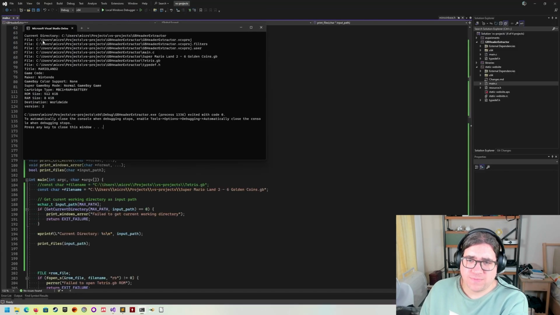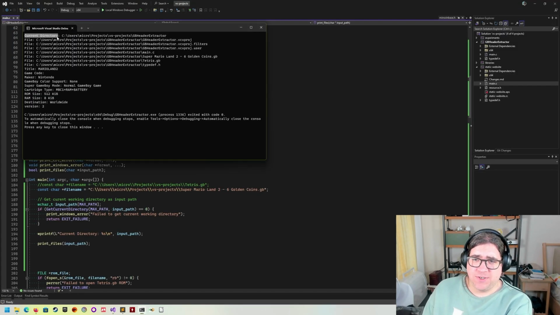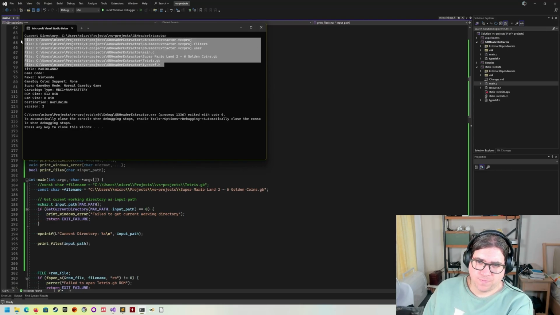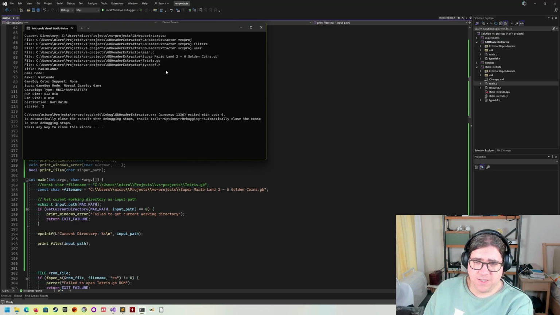Okay, cool. So as you can see, our current directory is the actual project, so GB Header Extractor, and then we just iterate through all the files and list them out. So we have the VC proj files, right? We have the main C, then we have our two ROMs, and then we have typedef.h. So that is fairly cool. And now we can extend that.